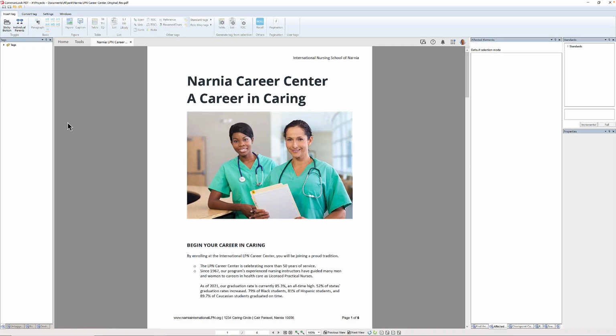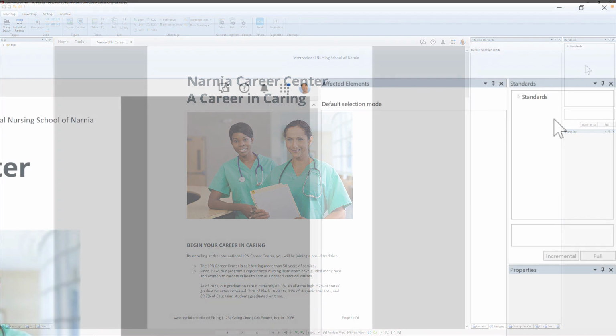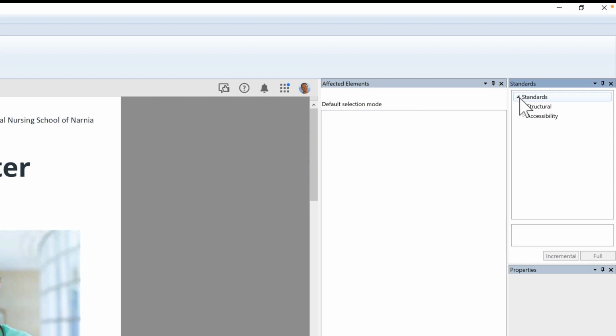So if you look at my screen here, I have a sample file open that I'm going to use to show you how to use the CommonLook validator to check our document for compliance. If we come over here to the standards panel, I'm going to open up the standards category, and then the accessibility category. And you can see that CommonLook allows us to check our document against any number of standards, including WCAG 2.0, WCAG 2.1, PDF UA, as well as HHS.